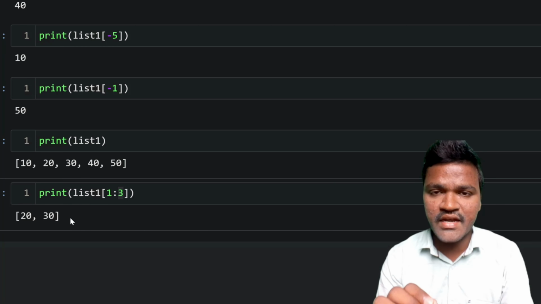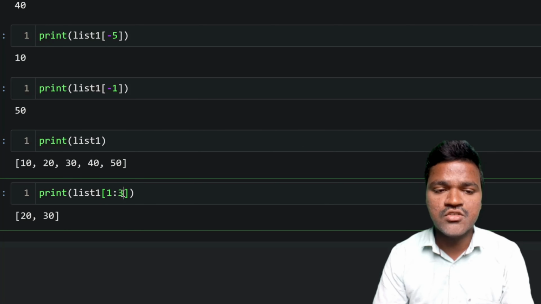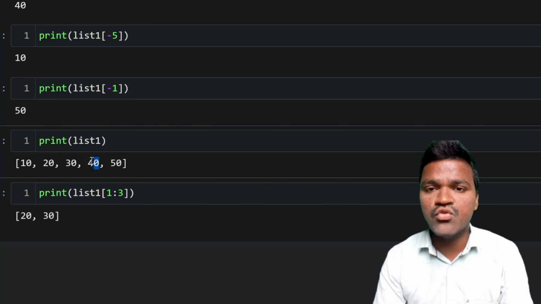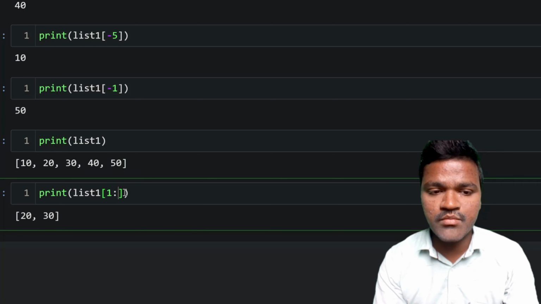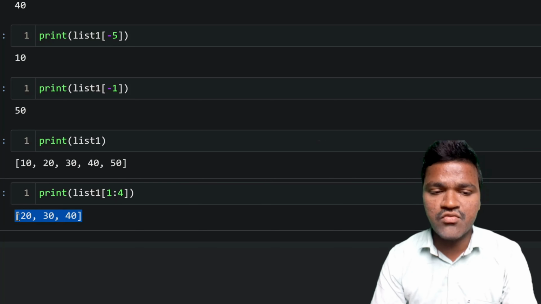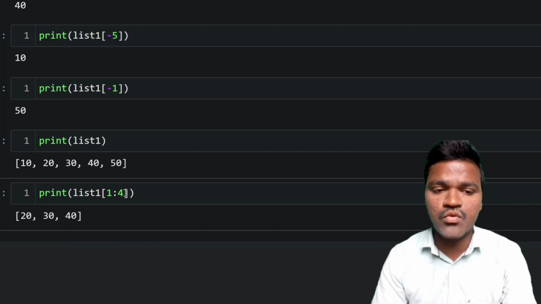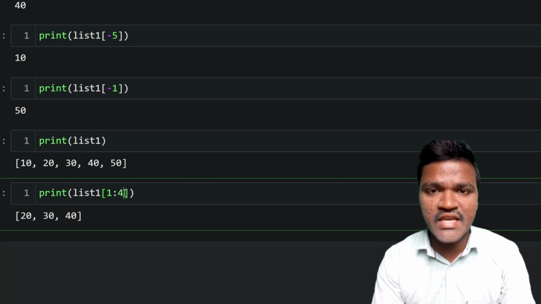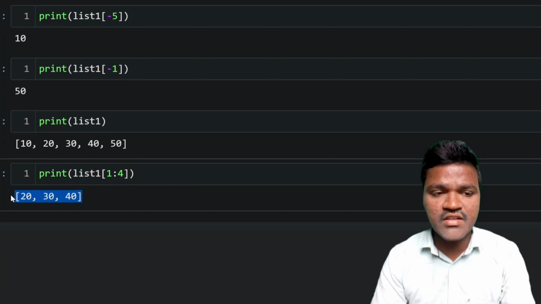Keeping that in mind, we need to add one more to the index. So if you wanted to go till 40, for this particular index, we need to add +1 and give that as the stop. For that, I am giving 4 here, so that if I execute this, we are able to get 20, 30, 40. So this is the functionality of this particular stop. Keep in mind, this is the most common problem that everyone makes. Stop needs to be mentioned as +1 of whatever index we have.